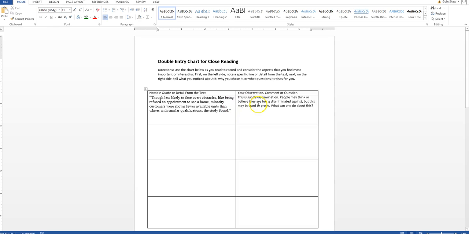And then, on the right-hand side, you're going to extend your response. And you're going to explain or comment or even have some questions. So, going back to what we were highlighting in the article, I copy and pasted the quotation. It says, "Though less likely to face overt obstacles like being refused an appointment to see a home, minority customers were shown fewer available units than whites with similar qualifications, the study found."